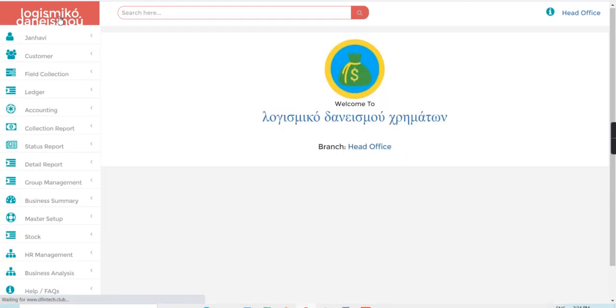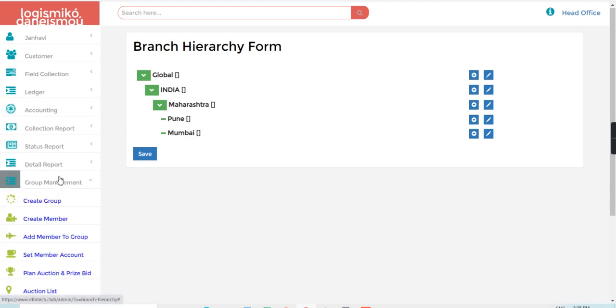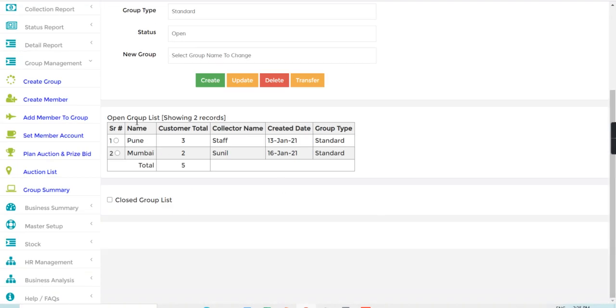After that, from the master setup, I will go to the branch hierarchy. Here you can see under global, I have created India and Maharashtra branch, and in Maharashtra branch, Pune and Mumbai are the groups. So let's go to the group management and create group. Here you can see Pune group is assigned to the staff and Mumbai group is assigned to the Sunil.